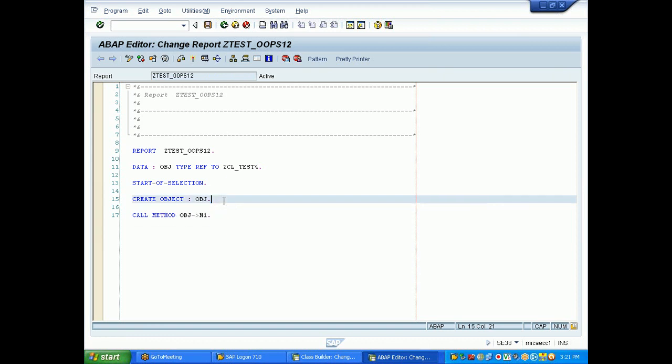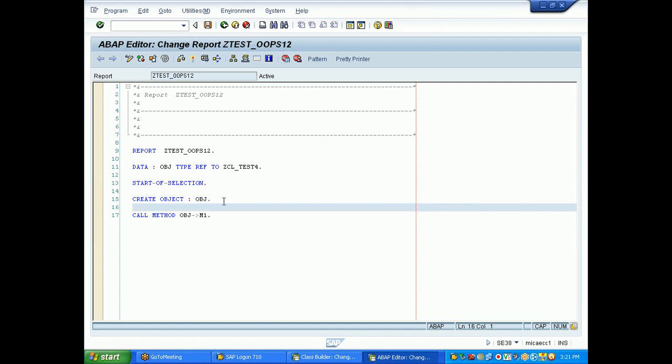What you need to do? You need to register the event here. That means you need to write some other code to register the event. Then only that event will be triggered. How to register the event? You write the keyword set handler.